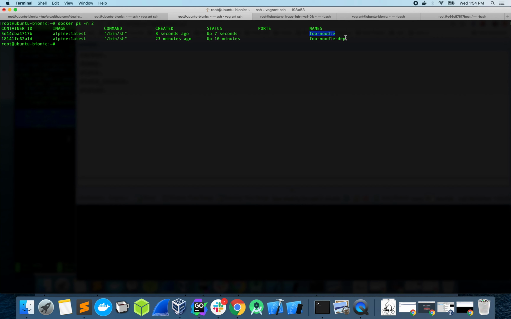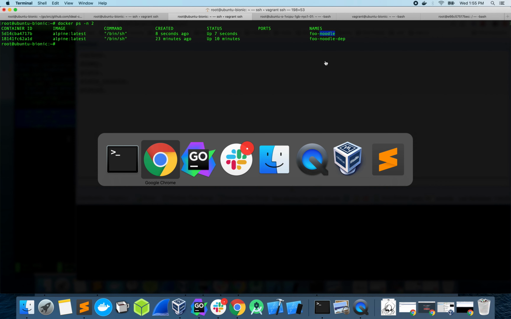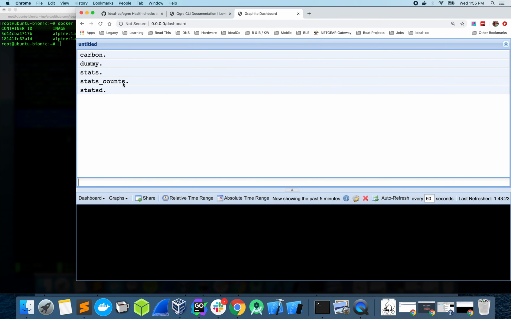this container here, foonoodle, being the one with our Ogre labels, and our other container, foonoodle dep, representing some type of dependency. So what we'll do is we'll toggle that dependency on and off with a docker stop and start to simulate the health of foonoodle going bad, essentially. So let's take a look at our interface here for our statsd reporting. And we can see that we have stats, Ogre, ping.